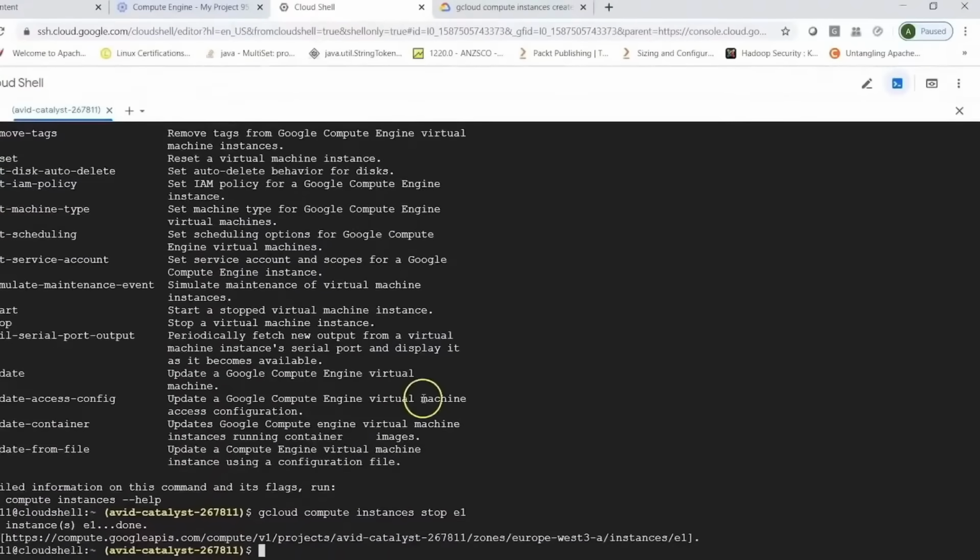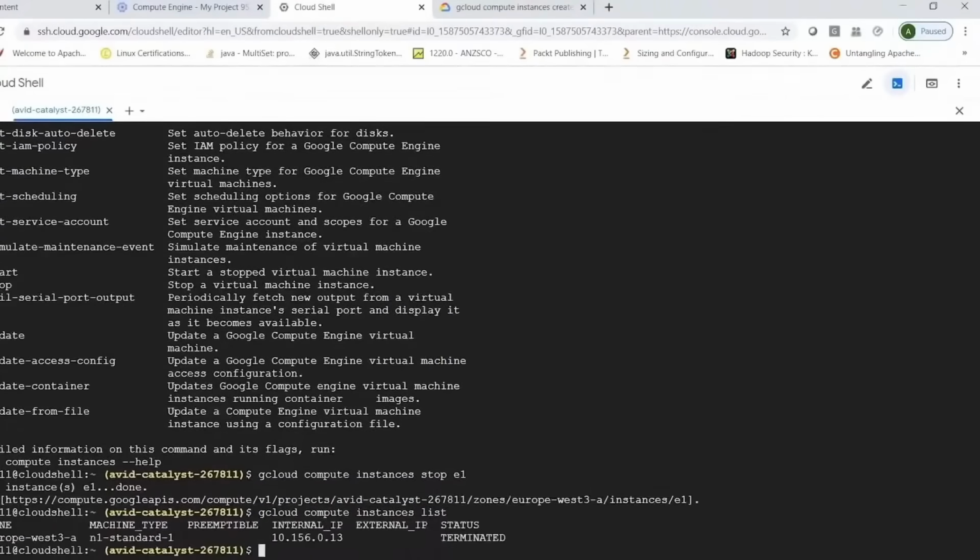So now I've created and stopped the instance. Let's do a listing to see if my instance shows up. It shows up, right? And it says the status is terminated. So you have stopped it. It's in the terminated status.